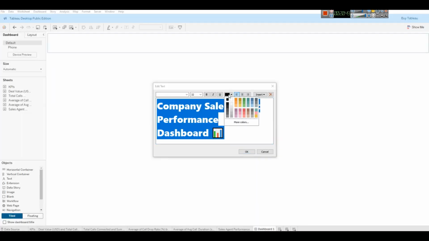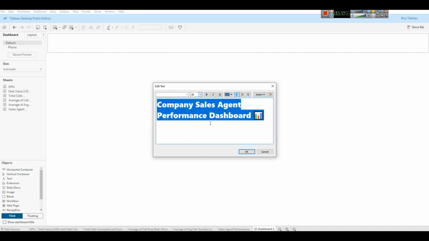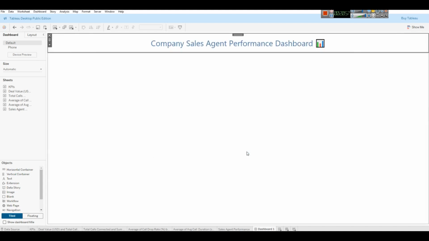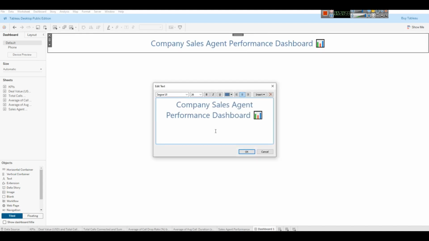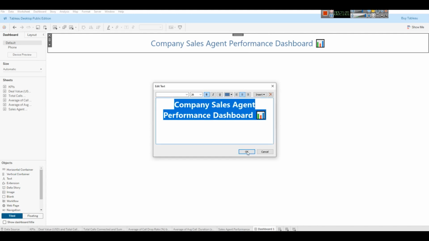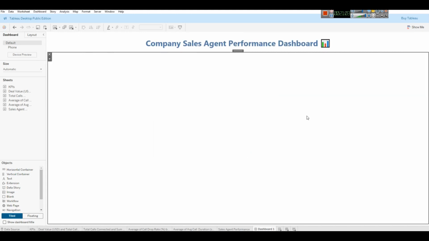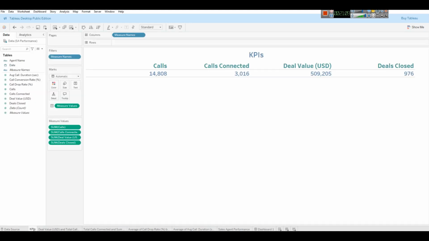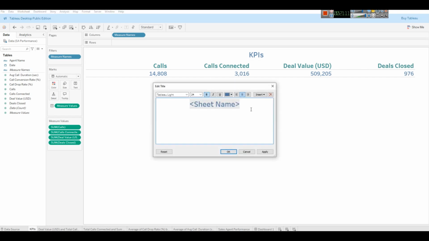Now we will select a font size for it, font color for it, sorry. Font size around 26, align it to center, click OK. I will just make it bold. So now you can see along with the heading we can easily see the icon, and this is the same thing that you can add here in every sheet.